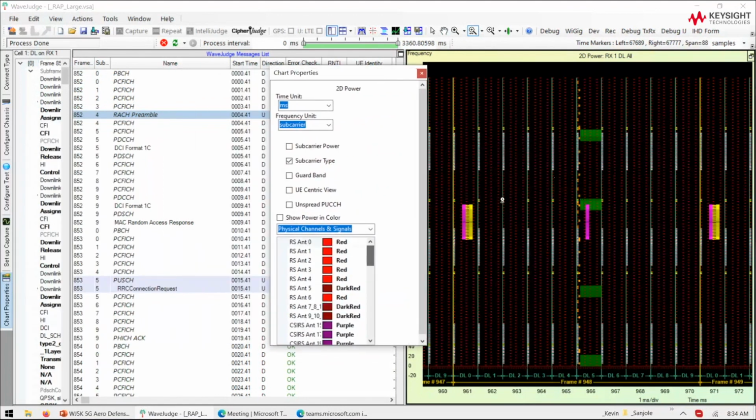So we can see the red ones are the reference signals. Green would be a downlink transmission, a PDSCH. We can see the PSS and the SSS, et cetera, et cetera.